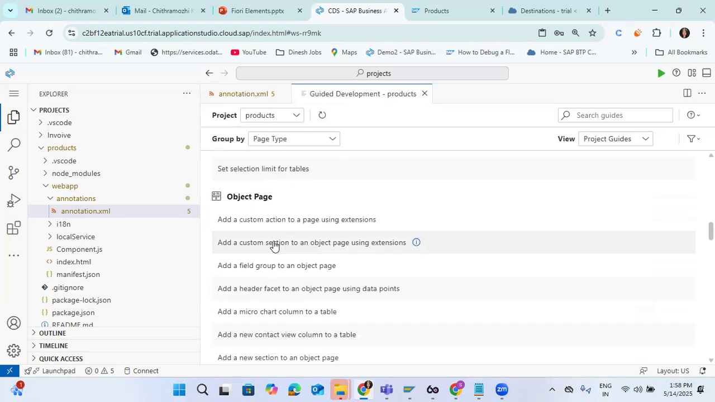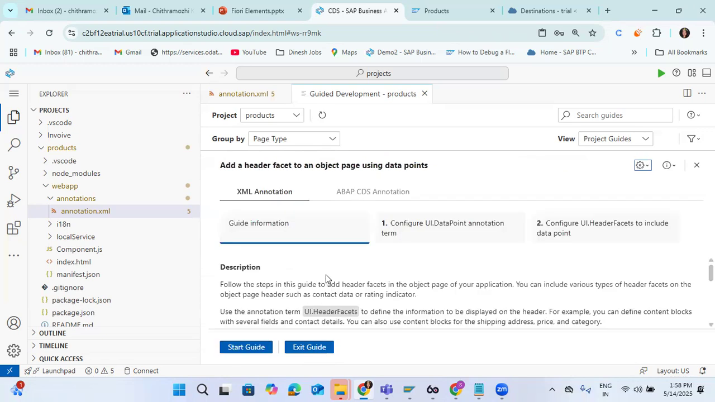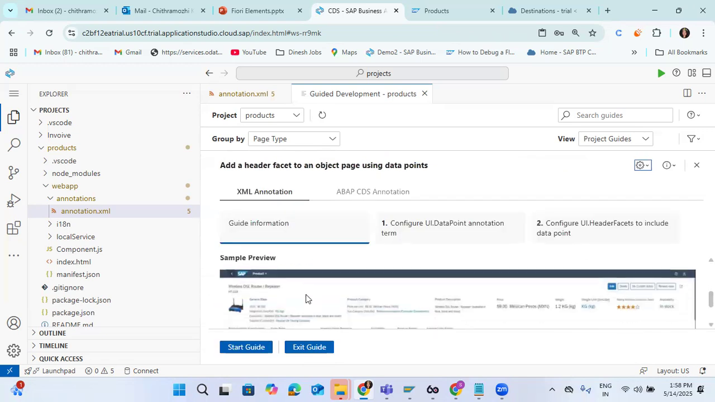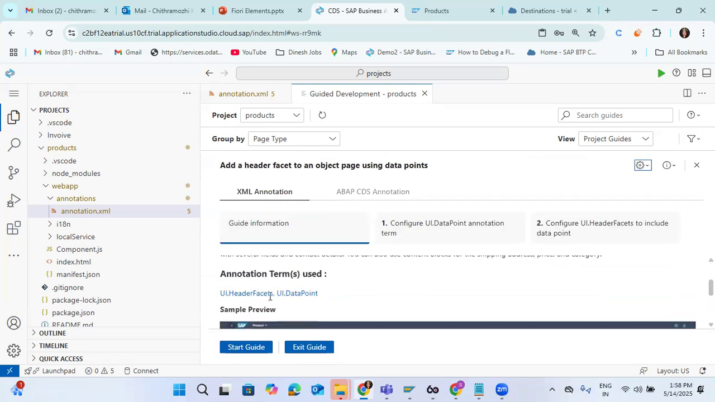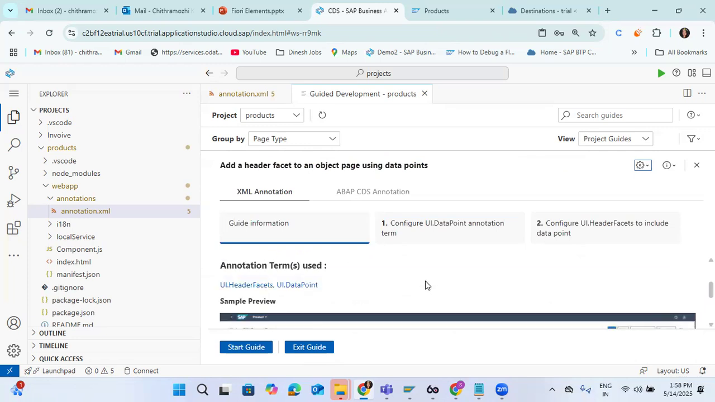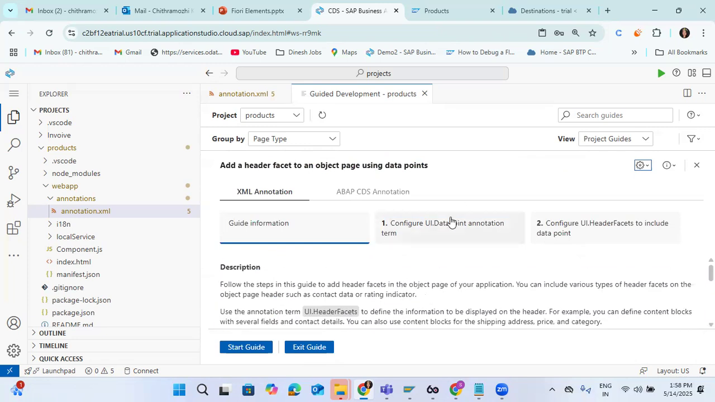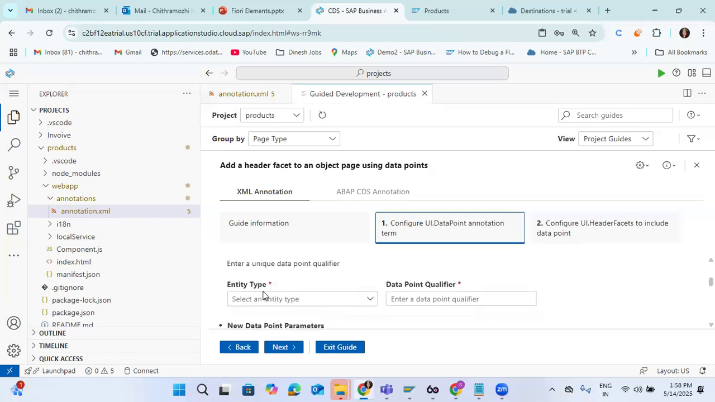So there you have an object page, and here you're going to first start with adding a header message to the object using data points. This is what you're first going to add. You can also see the preview. This is what you're going to add, and we are going to go with configure.